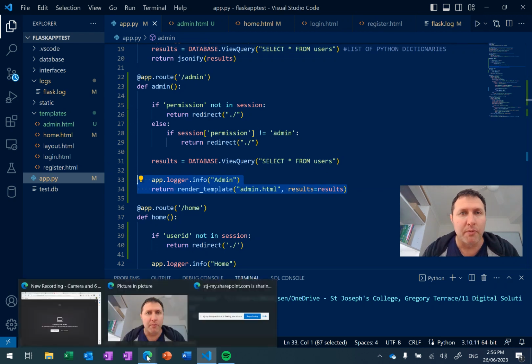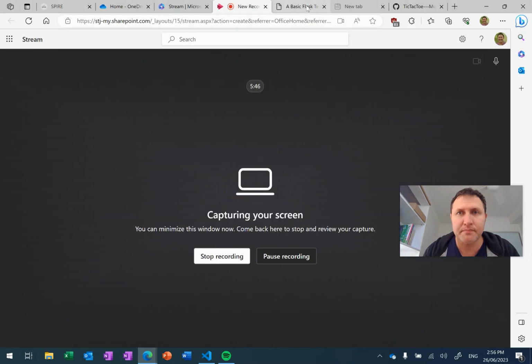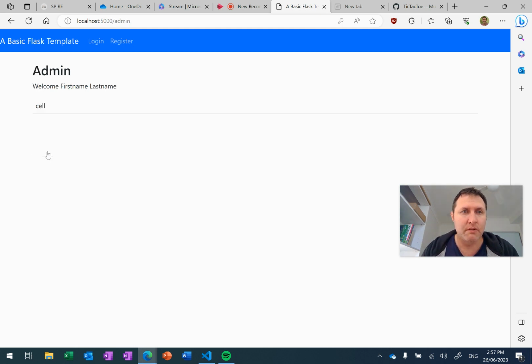So I'm going to go back to my browser. I'm just going to log in as the admin. Admin, and the password is admin. Log in. Right, and it's gone to the admin page. So everything is working. So far, so good. You can see that it's brought in their first name and last name, and you can see that I've got one cell on my page.